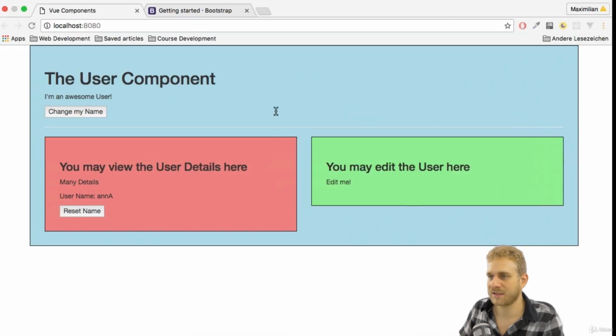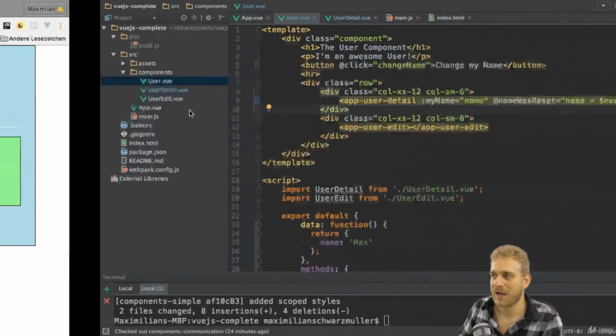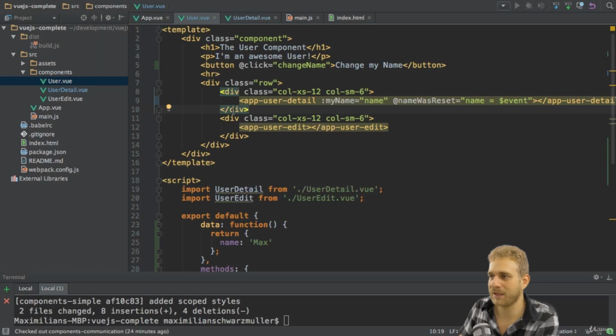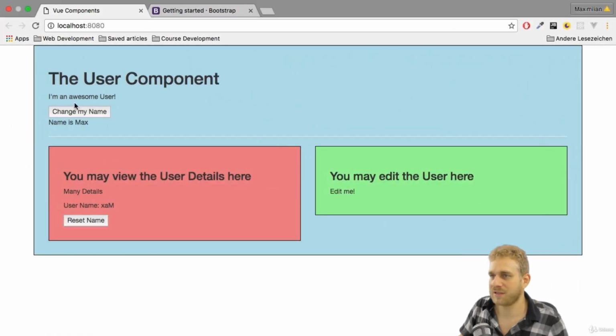So if I do this and reload my application, you can see I can change my name to Anna, I can reset it, and now I can change it again because now it was updated in the user component. And we can actually see this if I simply print that in my user component here, let's say below the button, I have "name is", and then I output the name in the parent component here. If I do this, we see, let's reload, name is Max, change it, it changes to Anna in both components, and upon resetting, it changes back.